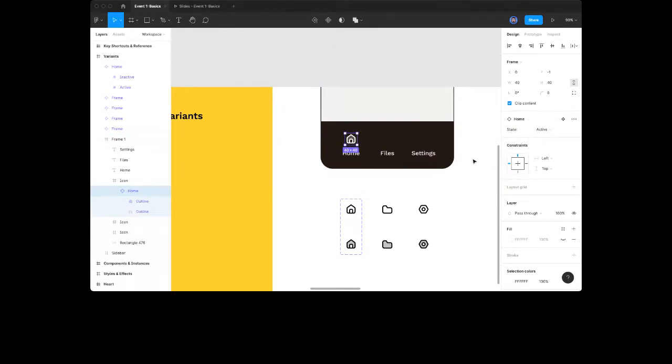So this is super helpful any time you're building out navigation elements and tab bars, and anytime an icon needs multiple versions of itself, you can easily swap these out on the fly and even animate between them. But we're not going to get into that.